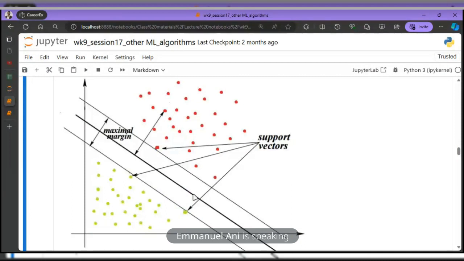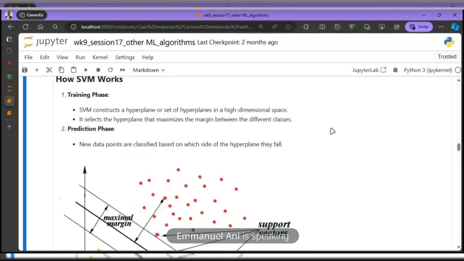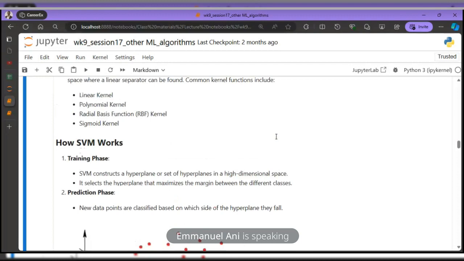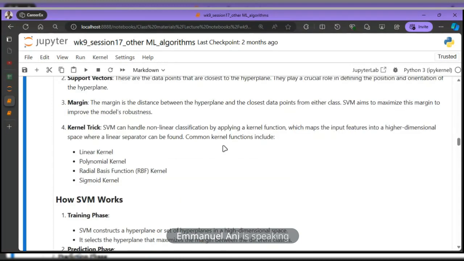So basically, why this is a linear classification is because the classes are linearly separable. That is the thing. They are linearly separable, basically meaning that they can be separated with a straight line. So if you have a data set where the classes cannot be separated with a straight line, that is a non-linear classification. SVM can actually handle non-linear classification.